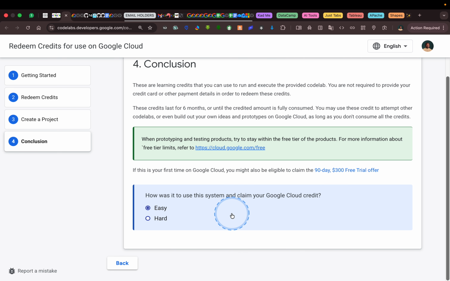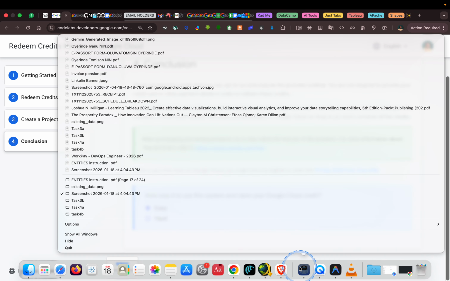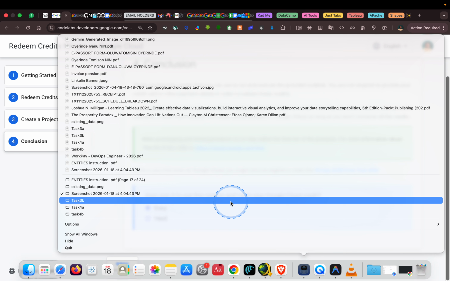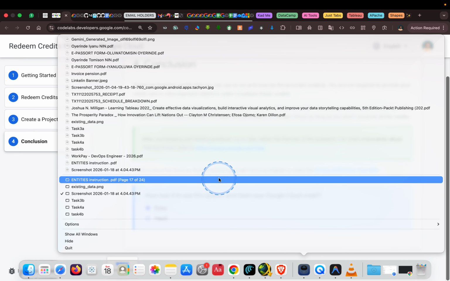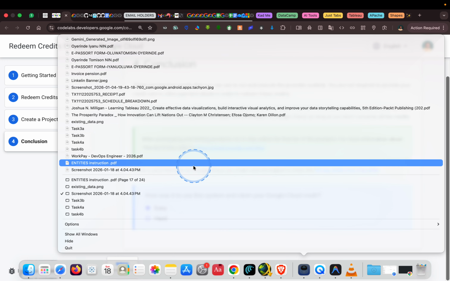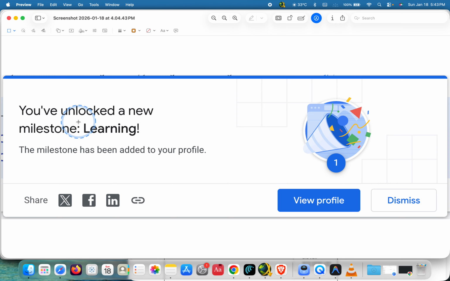So normally at the end of this little workshop, you have a pop-up message that comes up. I think this is the pop-up message. So you've unlocked a new milestone: learning personal identity profile.